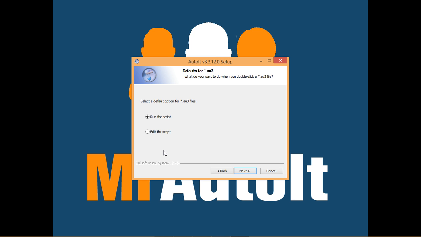On this options page, the installer is asking you what you want to happen when you double-click on a .au3 file. A .au3 file is the standard file extension for AutoIt script files. The default setting in the installer is to have the script run when it is double-clicked. This is a personal preference, but I like for a script file to be opened in the editor when I double-click on it. So, I will select the Edit the Script option, but feel free to use whatever option you think you will find most useful.